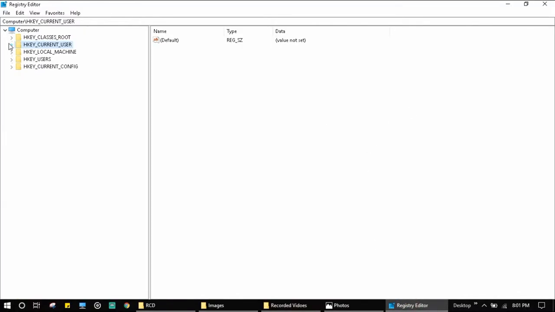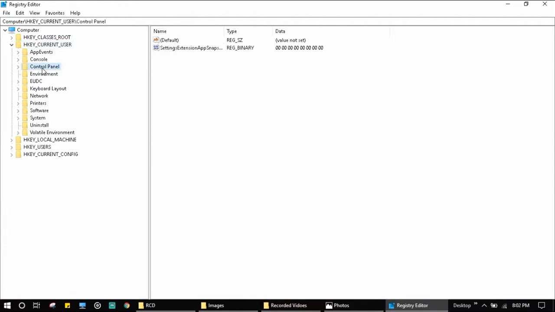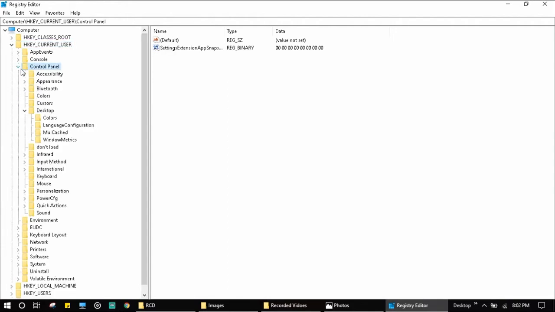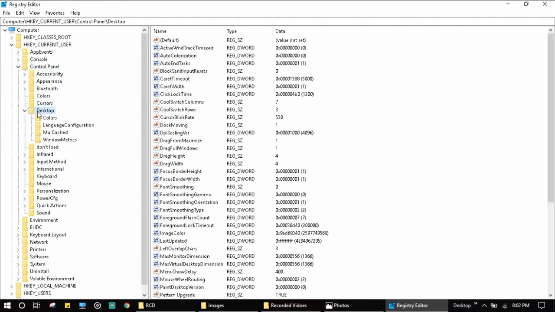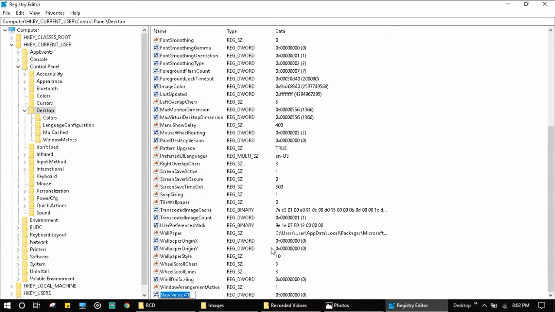Here you have to find the HKEY_CURRENT_USER folder. Expand that folder. Find the Control Panel here. Expand the Control Panel. Go to Desktop. Once you are in Desktop, just click on New. Find the DWORD 32-bit value. Click on OK. Here you will have the new value, and what you have to do is rename it.